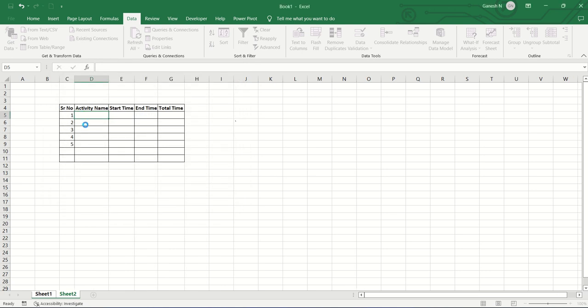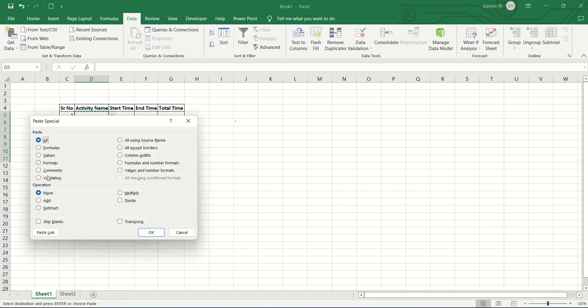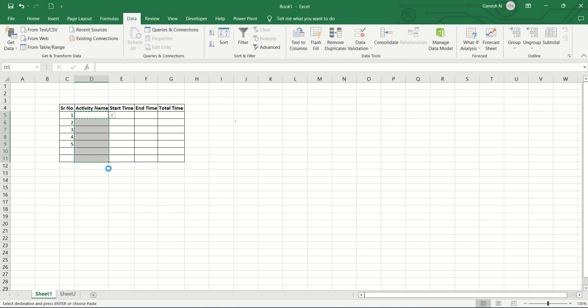Now you can see the drop down over here. So just copy that drop down and select how many cells you want. So right click, paste special, and then validation. So now what you need to do when you start the activity, you just select the activity 1 or admin activity.